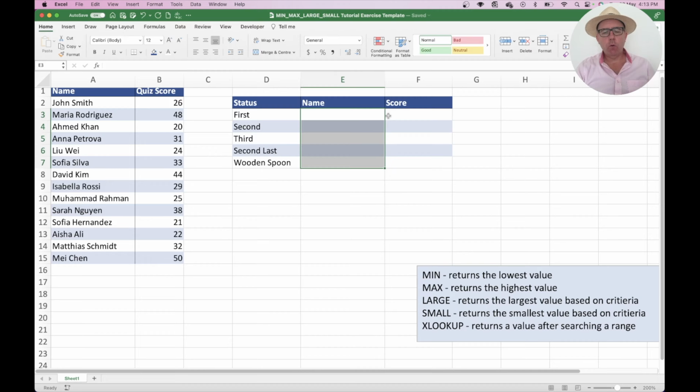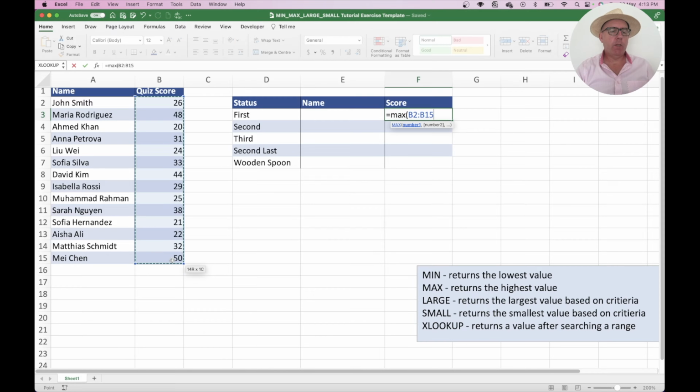So if we start first of all with the easiest, which is the min and the max, and we'll start with the highest score. I won't use the function builder for these two functions because they're pretty straightforward. I'll do it as we go through the large and the small and the XLOOKUP. But for the max function, all it is is equal max, open the parenthesis, and simply highlight the range where you want to calculate the max. Close the parenthesis, press enter, and you can see here the max score is 50. If we just look down, we can see the highest score is 50 from Michen.